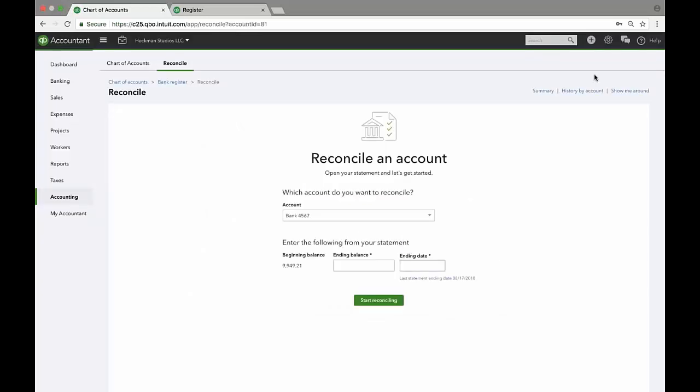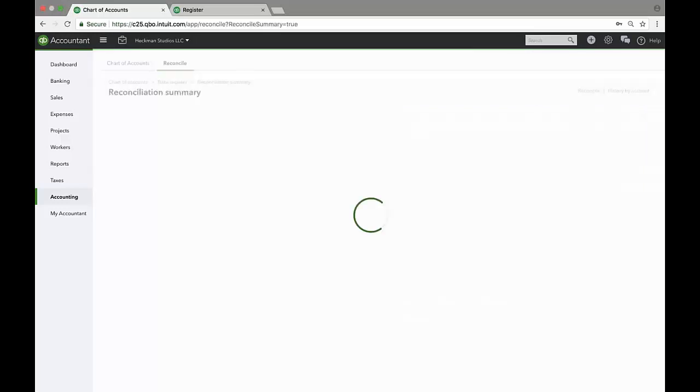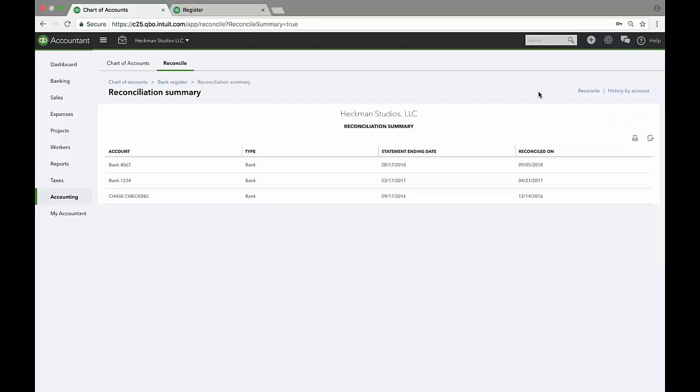Speaking of reports, those sit up here. We can go into Summary to see all of our bank accounts that we've reconciled so far, when their last statement ending date was, and the last time they were reconciled. I know a number of accountants like having this as something that they export out or print that they give to their client to show this is the work that we've completed for you.